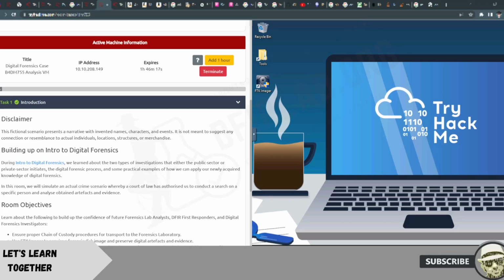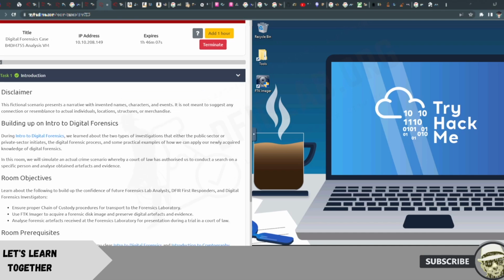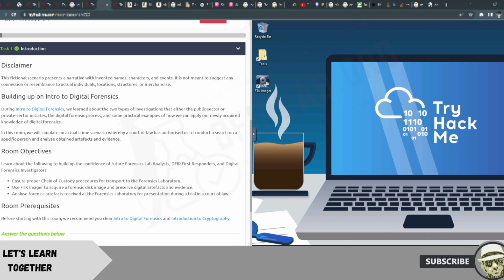So I'm on the TryHackMe new room, Digital Forensics Case B4DM755, analysis VM. Disclaimer: this fictional scenario presents the narrative with invented names, characters, and events. It's not meant to suggest any connection or resemblance to actual individuals, locations, or structures.